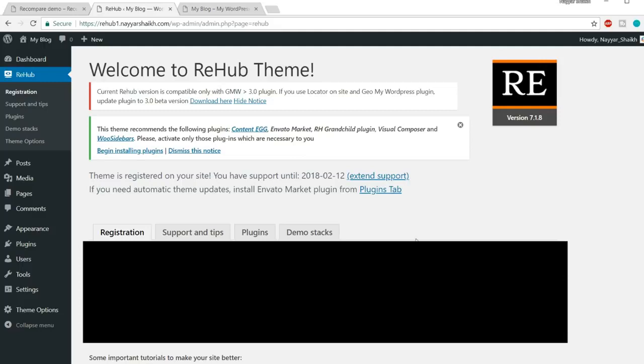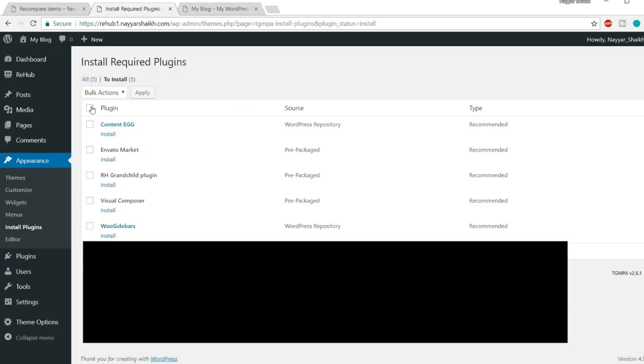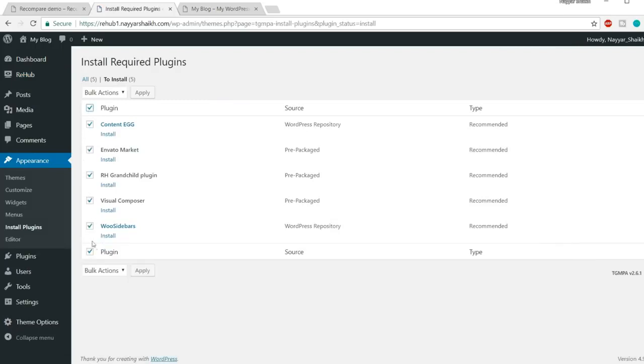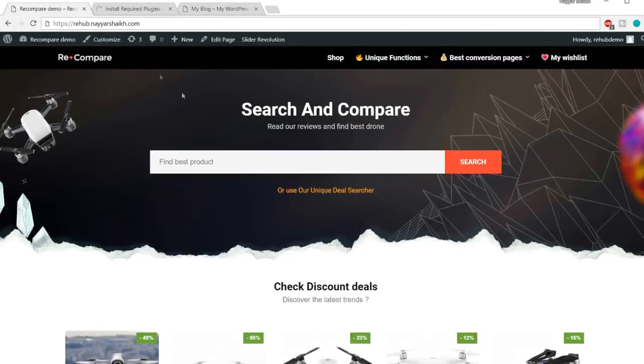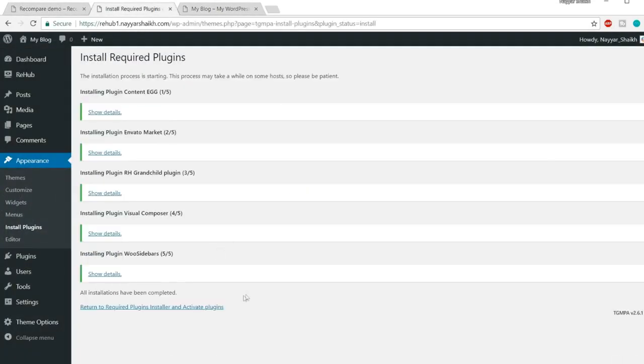Now after completing the registration, what you have to do is click on this link which says begin installing plugins. So click on this link. Now tick mark over here, it will select all the things, and from the bulk action, click on install and click on apply. So we are installing a few very useful plugins that will help us convert this website into something like this. Okay, so all the plugins are installed.